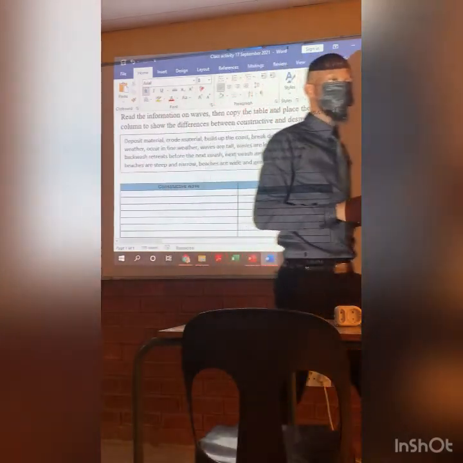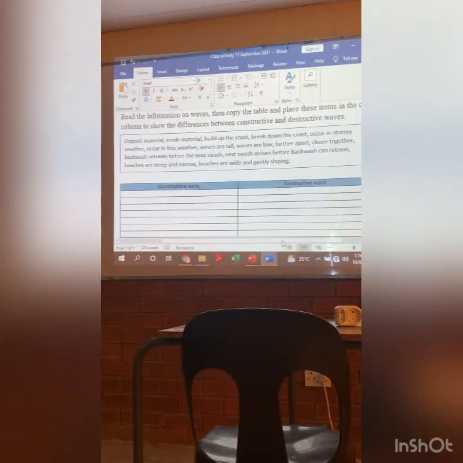Beaches are not steep. They're actually gently sloped. That is because of the swash of the constructive waves. Beaches are built up by the constructive waves. They are gentle. They come to deposit, they do not come to discharge. So it creates a more flat and gentle slope area.